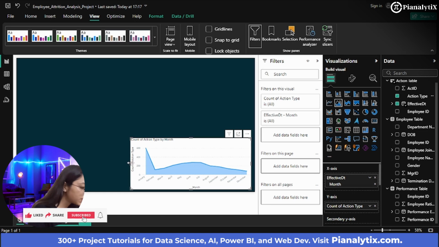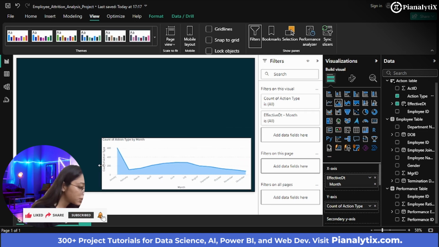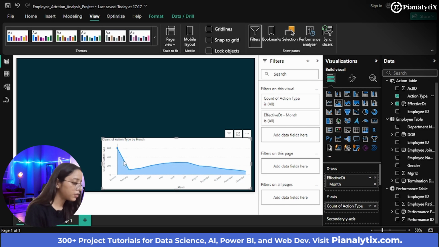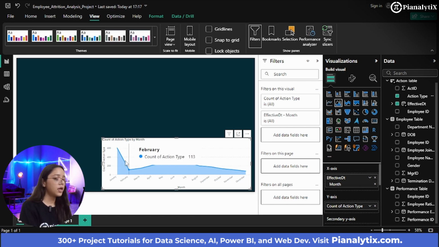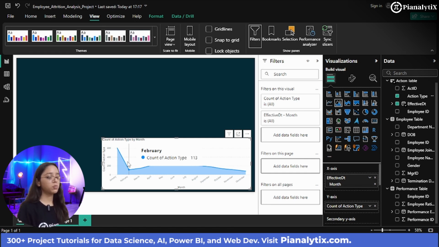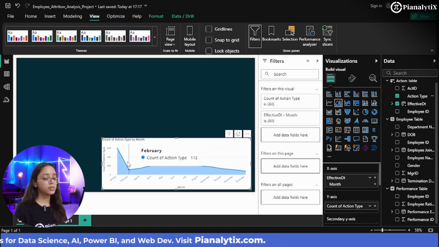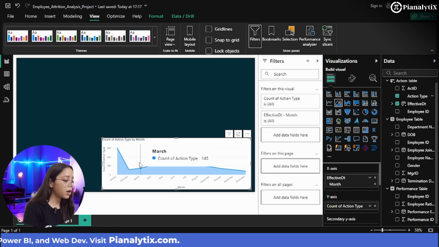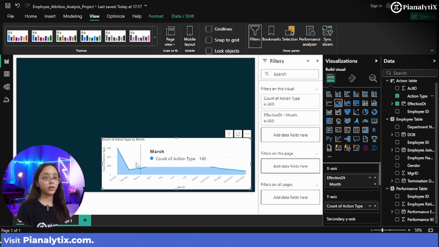month. So what we can see here is that in January the highest actions were taken by the HR in January month, and subsequently in February, if you hover on the visualization, you can see that 113 actions were taken in February on some of the employees. Similarly, in March, there were around 145 actions that were taken.